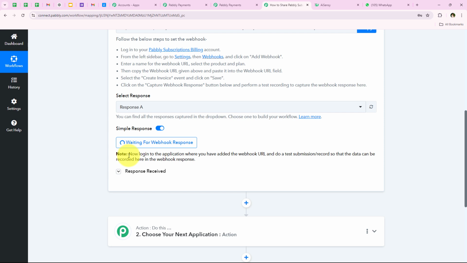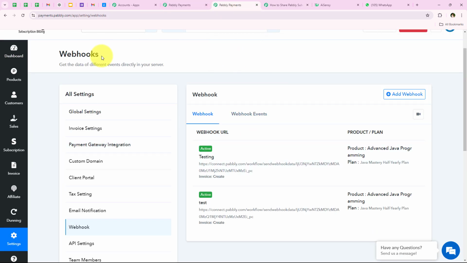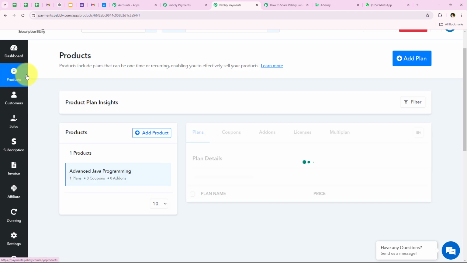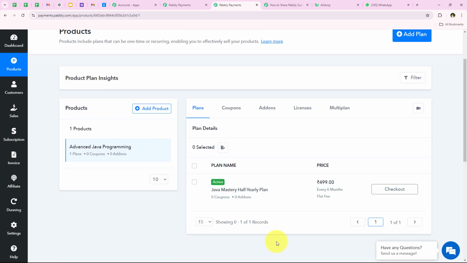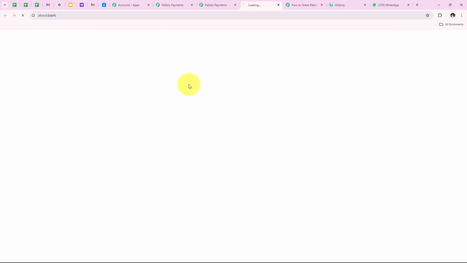So here you can see that now it is saying now log into the application where you have added the webhook URL, do the test submission / record, so the data can be recorded here in the webhook response. So I'm going to open my application again, which is Pabbly subscription billing, and now again from the left side bar we have to go on products. So now after opening my products, what I'm going to do is, as you can see that this is my product, so I'm going to click on this checkout right over here.